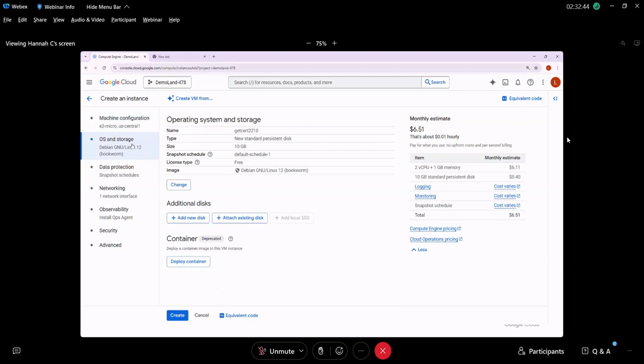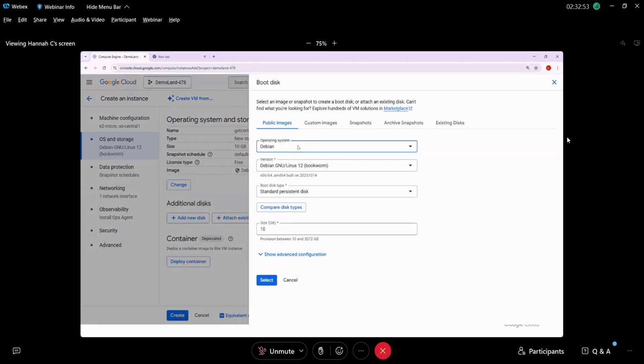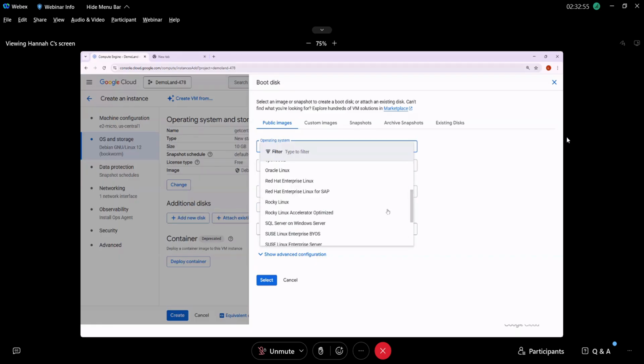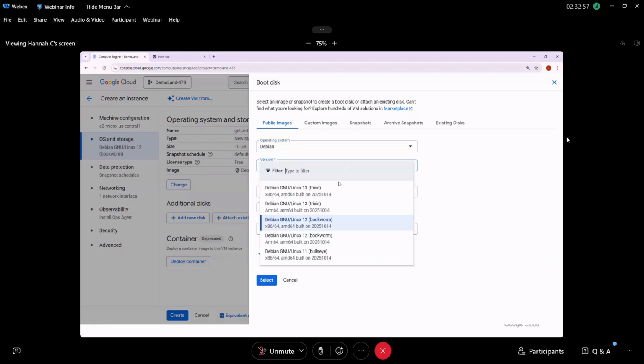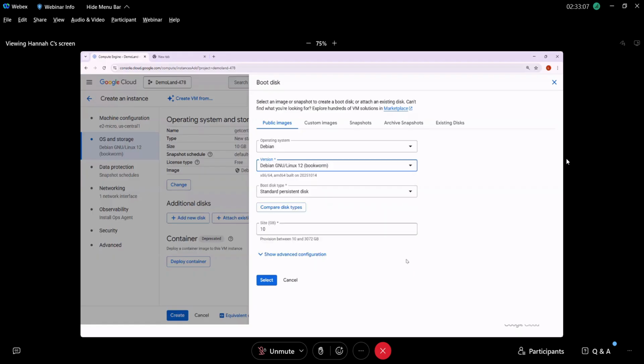But then I can choose the operating system that I want. It defaults to a Linux. If you want a different one, you just click into change. You can choose the operating system type and then the version that you want. It will keep a couple of older operating system versions, but obviously moving towards a newer one is usually better from a security perspective.